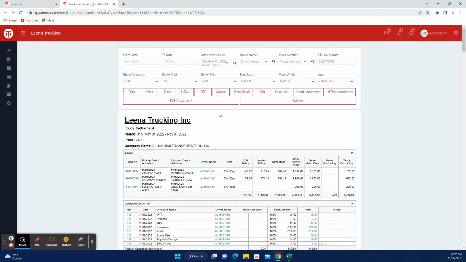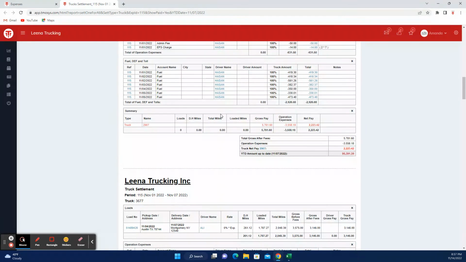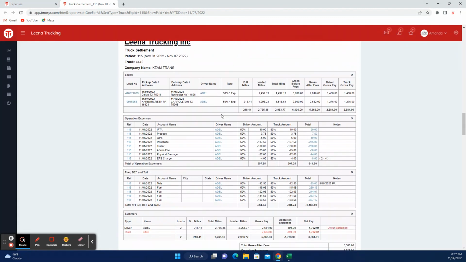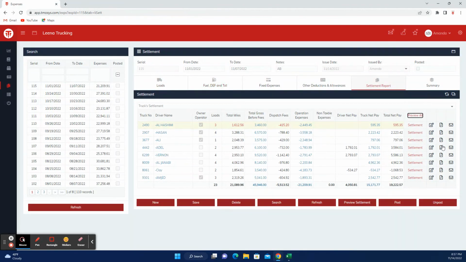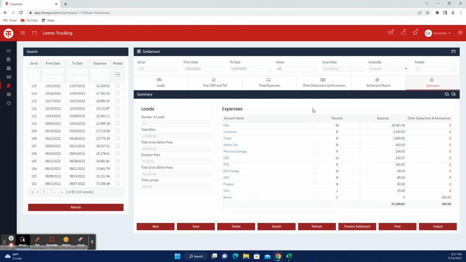You can look at all of the settlements by truck. And then you can look at a summary where you can see all of the expenses, their totals. And that is how you make a settlement in TMOSYS.